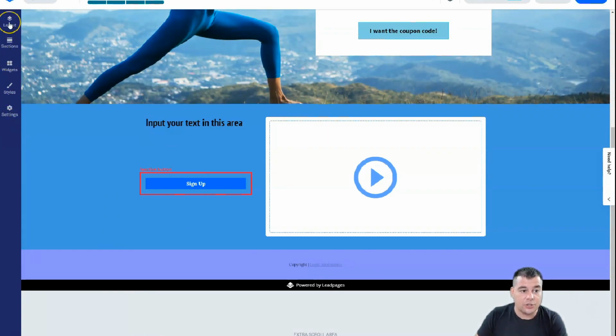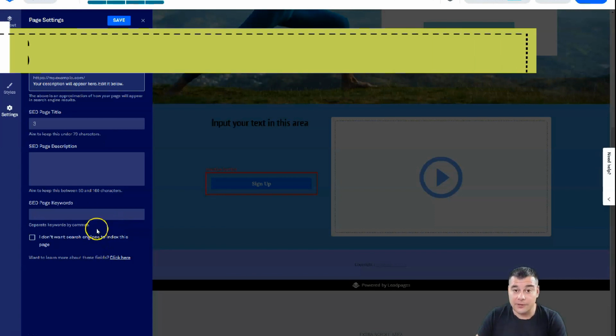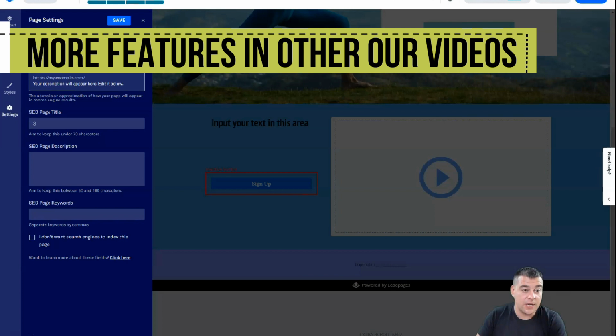I showed you the sections, the layout, the widgets, the styles. Let's go to settings: SEO, social, analytics, and language. It's pretty clear that you need to fill in all of that, like SEO, page title, and page description, because you probably want your landing page or website to be visible to search engines.